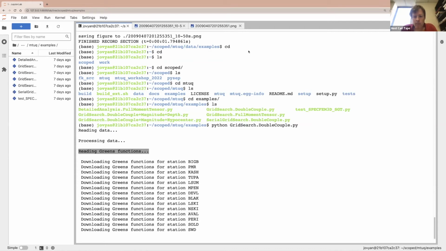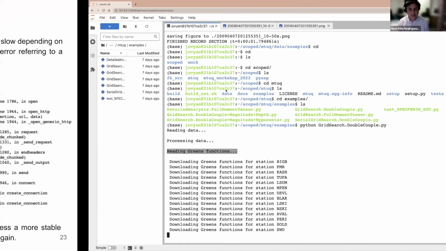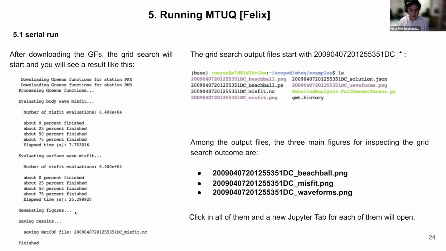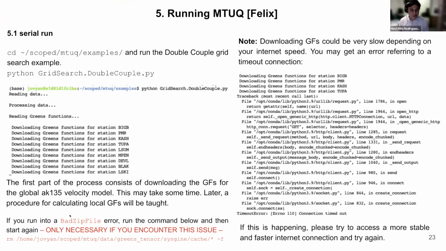Okay, thanks. Yeah, you just have to point out something very important. Since the green function depends on your internet connection, it may happen that during the process you have bad luck, as sometimes I have, and the process of downloading the green functions is interrupted because of your internet connection. So if this happens, maybe we're going to have an error while you're trying to run the grid search. It's an error that has a message like that, zip file error.